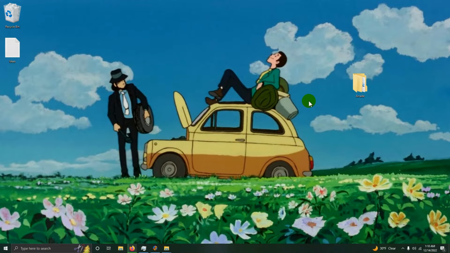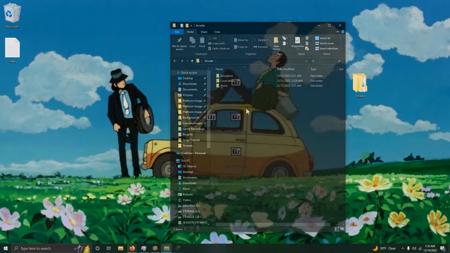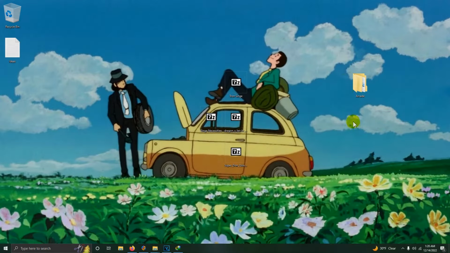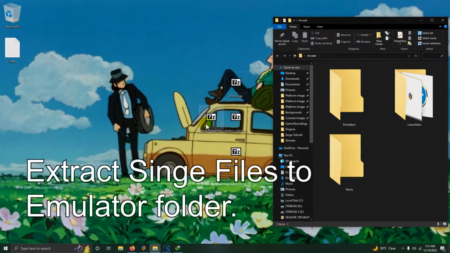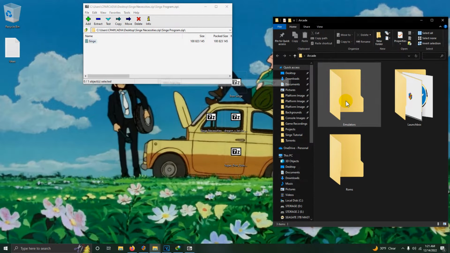Okay, I'm here on my desktop, and as per usual, I have my arcade folder here, and inside that folder I have my Launchbox folder, my emulators folder where we're going to be keeping our emulator, and the ROMs folder is usually where we would keep our ROMs, but in this case we're going to be storing our ROMs inside of the emulator folder today. And after downloading the files, I'm going to take the Singe Necessities folder, and I'm going to take the Singe program that's here, and I'm going to double click there, and I'm going to drag that folder into the emulators folder.